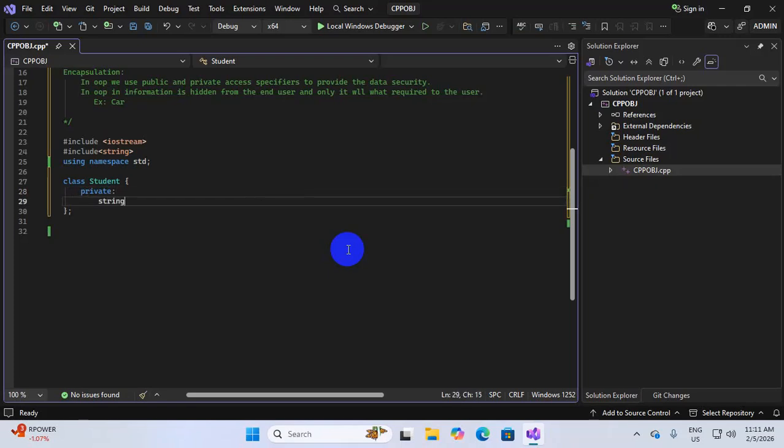Let's say I'll write here string name. This is one variable. I'll declare another variable, suppose rollNumber. So this is called camel case. It is better to follow it, as it gives a good look and feel to the program.